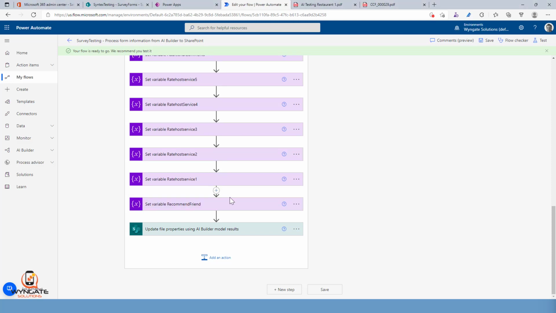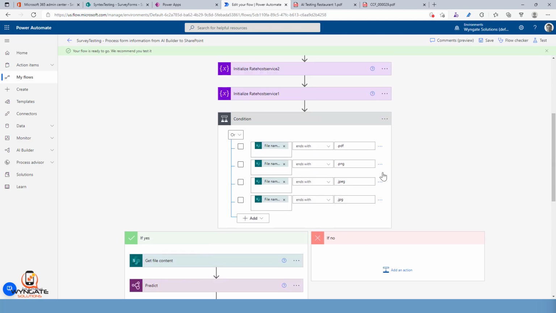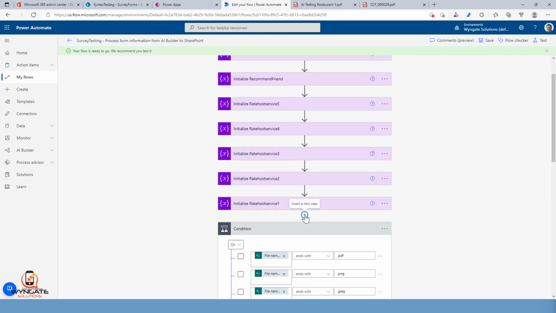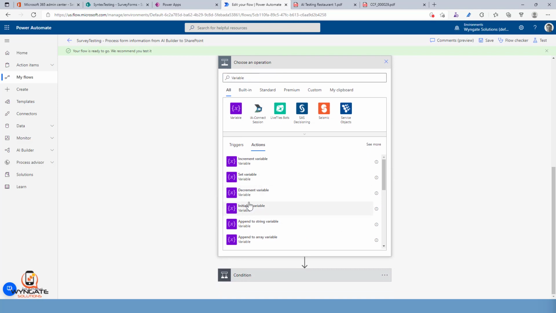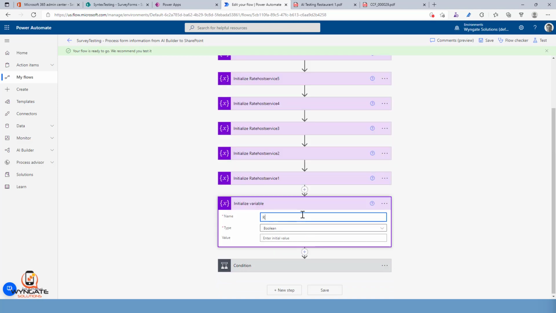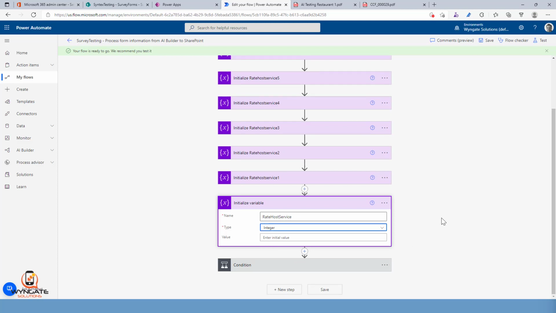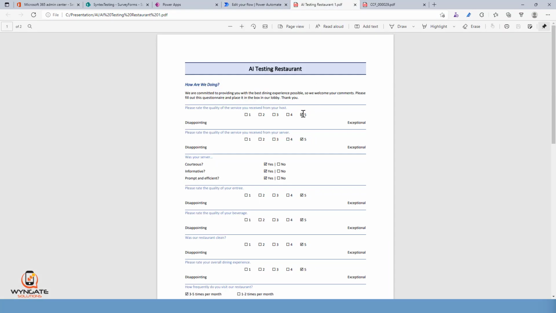Now the next step is we are going to define one more variable over here. Initialize variable, and I'm going to call it rate host service as a general variable, and I'm going to change the type to integer. Where we are going to use this one is if someone has clicked on, say, 5, then set that integer value to 5, or 4, and so forth.